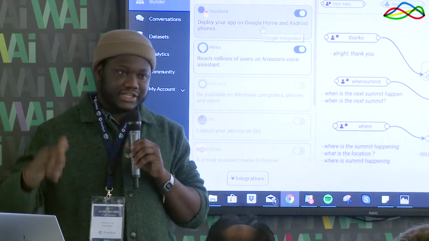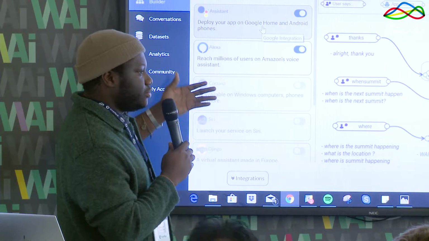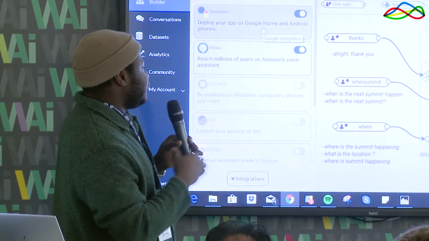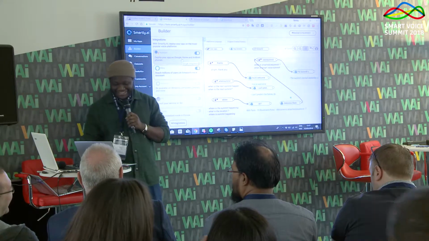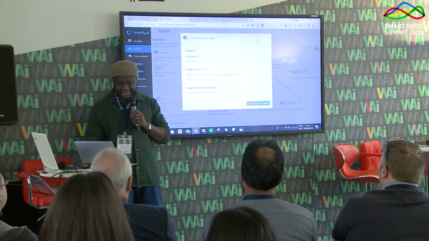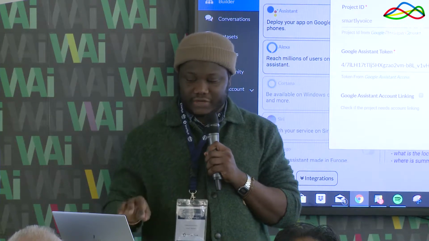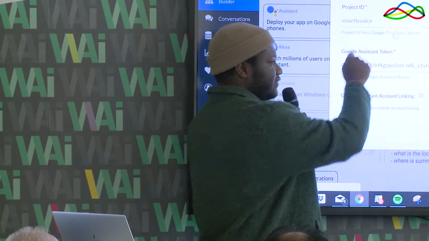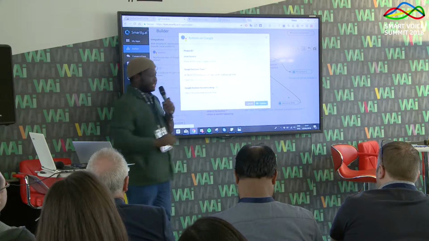Here you see the list of integrations we have. We have Google Assistant, Alexa, and soon we'll be having Cortana and Siri, hopefully when they open up the API for Siri. For the Google Assistant, all you have to do is click it, and then you can set up the project ID and also the Google Assistant token. I really love the Google integration because it's really simple. We already have all these links, so you don't have to remember the link to copy the tokens and the Google ID. All you have to do is click this link.